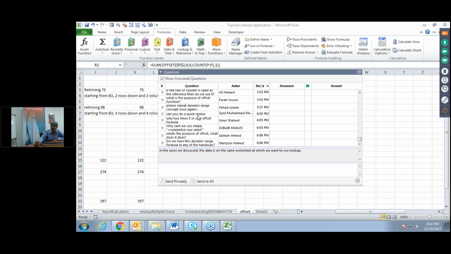Can you do a quick review? Okay, why 2 times 0 in the sum offset function? I think you have missed why we have used 2 zeros. Okay, why can't we use simply is equal to sum, entire row select? Okay, the thing is that if you do that, your worksheet may be heavy. What is the purpose of offset and what does it do?